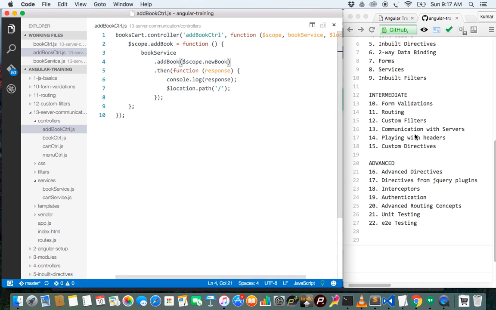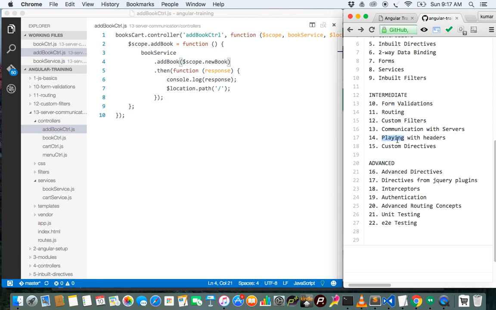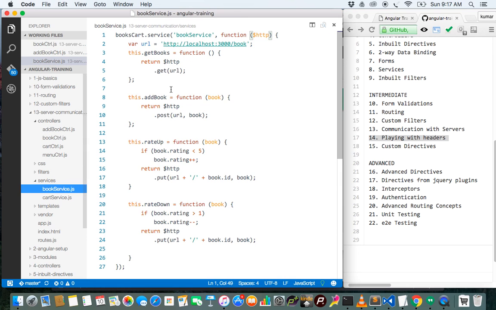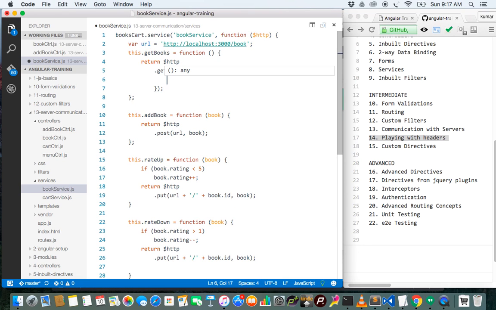In this section, I am going to talk about playing with headers, how to send headers to the server. In order to send headers, they can be done by configuring the HTTP calls. For example, if you want to send the headers in a GET call, you can do that as a second parameter, something like this, headers.